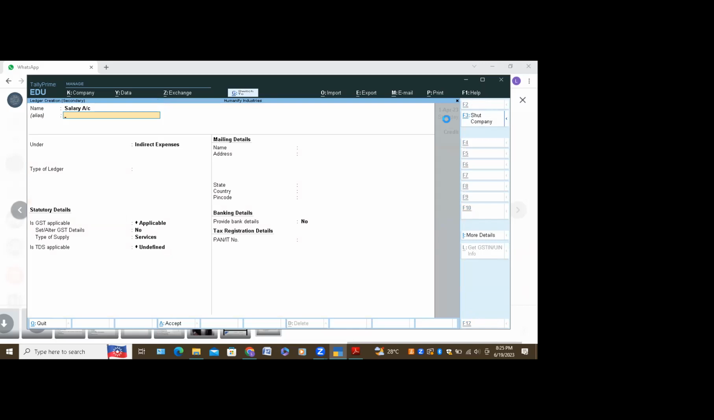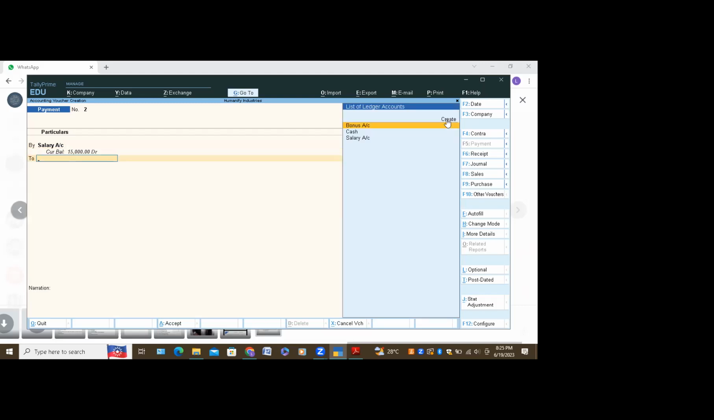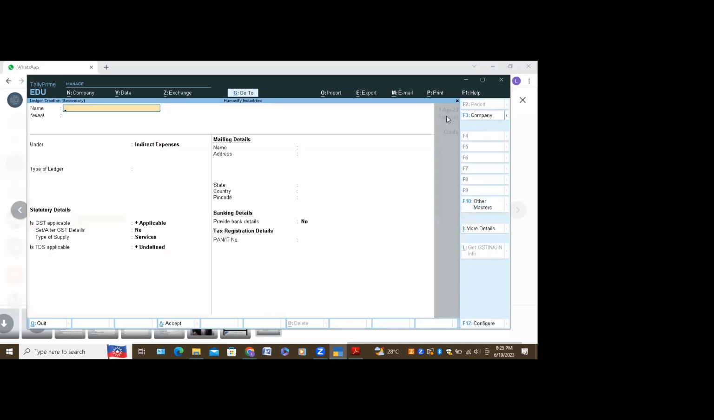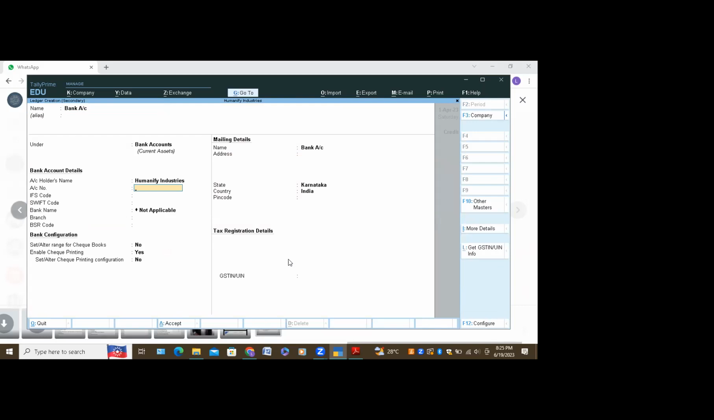Once you come here, just do Control A. Give the amount 15,000. Do enter. Take bank. Bank you don't have now. You create a bank account under bank. Select bank and Control A, you do accept. Bank account, ma'am. Yes, Control A, accept.